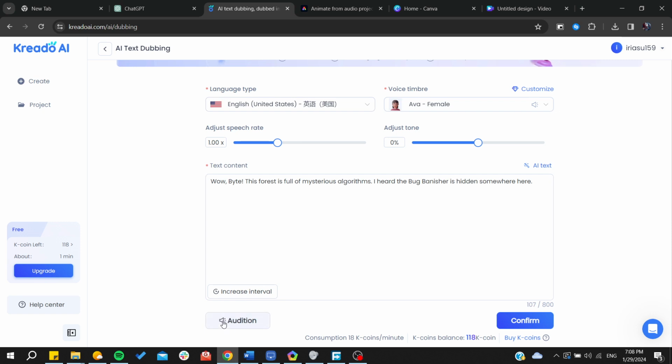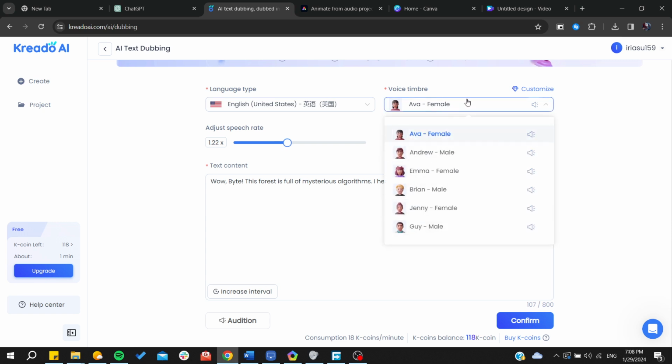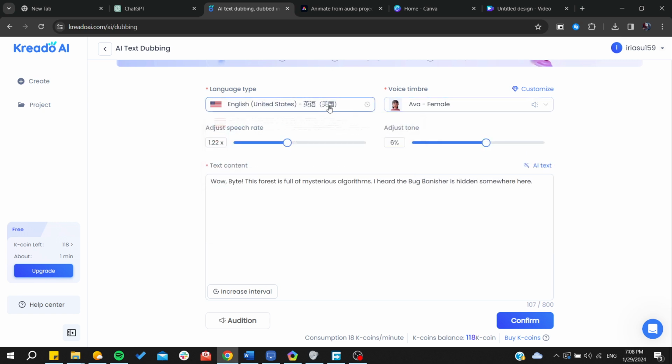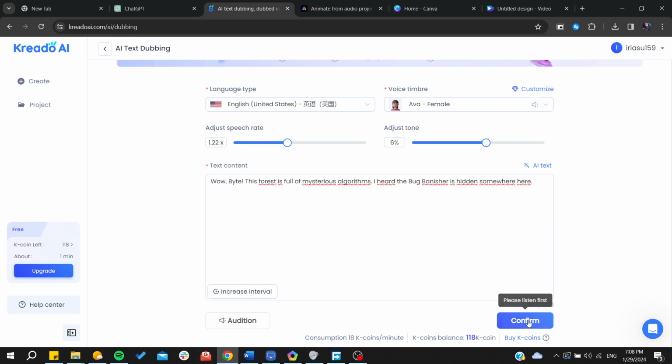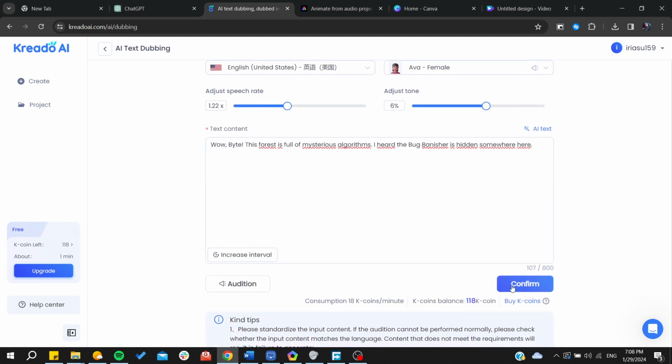Then you will need to start audition, and basically you can adjust the tone and the speech, choose any voice timbre and also the languages. After you finish, it will be necessary to finish the whole dialogue audition so you can confirm. So please listen first. We need to listen to the whole dialogue, and after that we will be able to confirm.